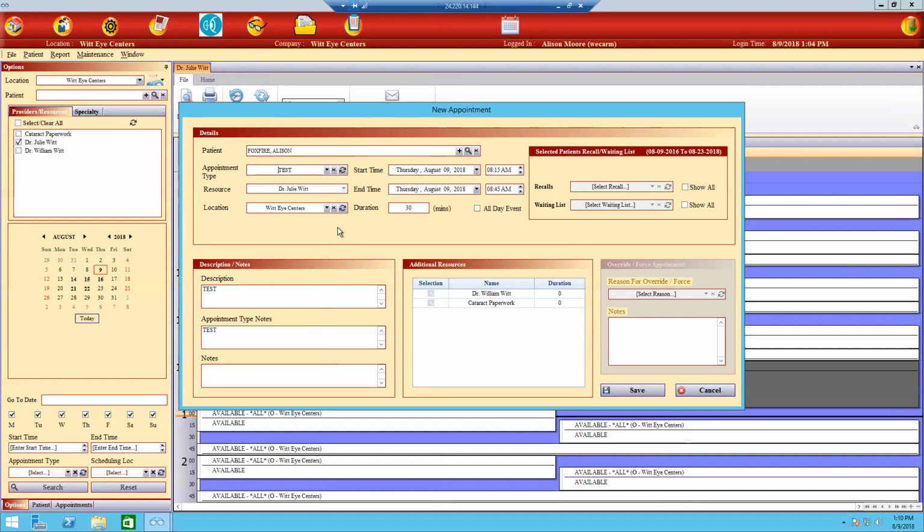Below there, in the three boxes down on the left, is your description and notes. The description is simply the name of the appointment. So this could be established comprehensive or new comprehensive or new patient exam or refraction plus exam, whatever it is that you have named or titled.